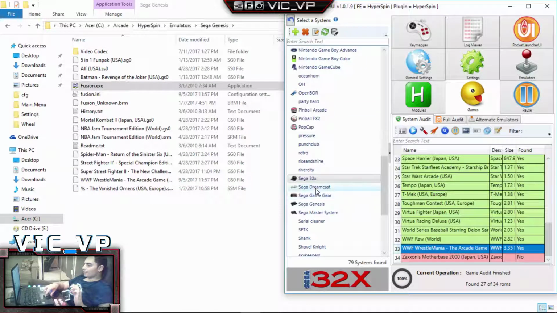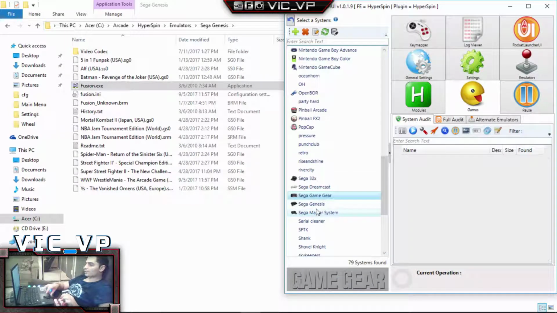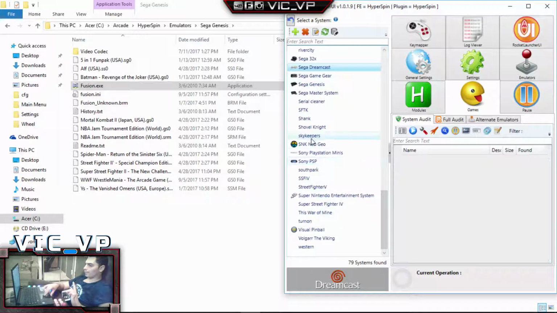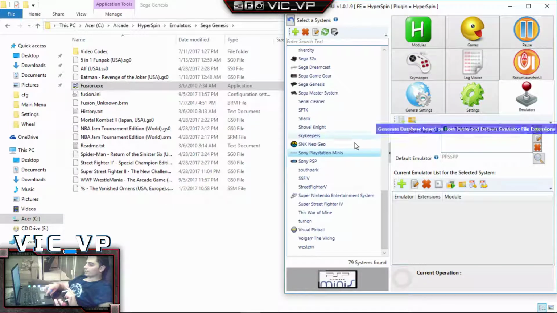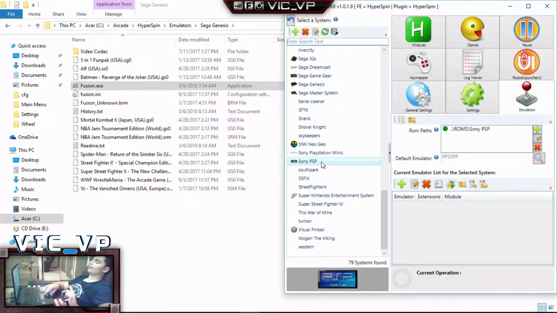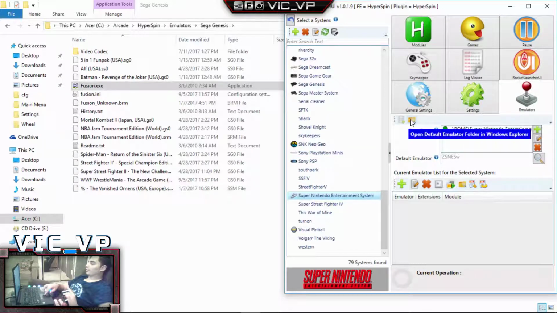I know that the GameCube, the Genesis, the Master, all set. The Dreamcast is an Xbox controller game. SNK Neo Geo is running off of MAME. Yeah, we have to change that. PlayStation Mini, Sony PSP is running off of the Xbox controller. Super Nintendo was the last one. Okay, here we go. The ZNES.